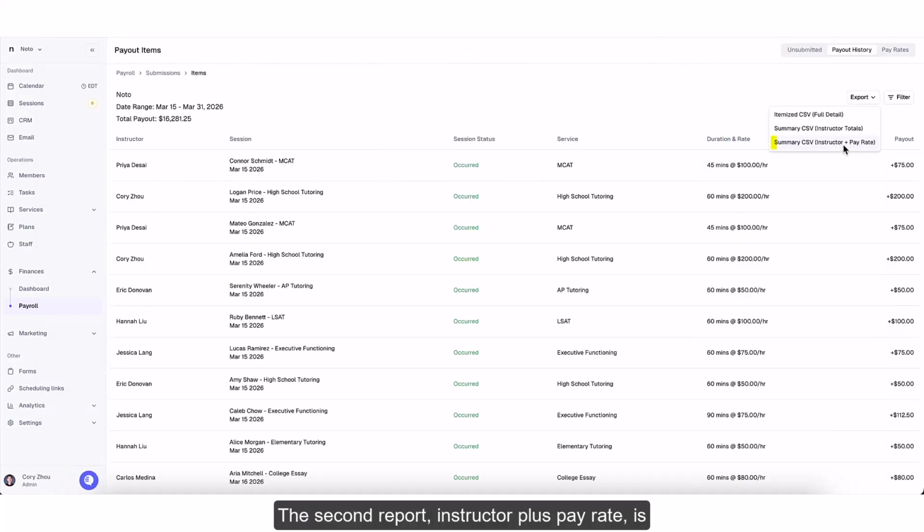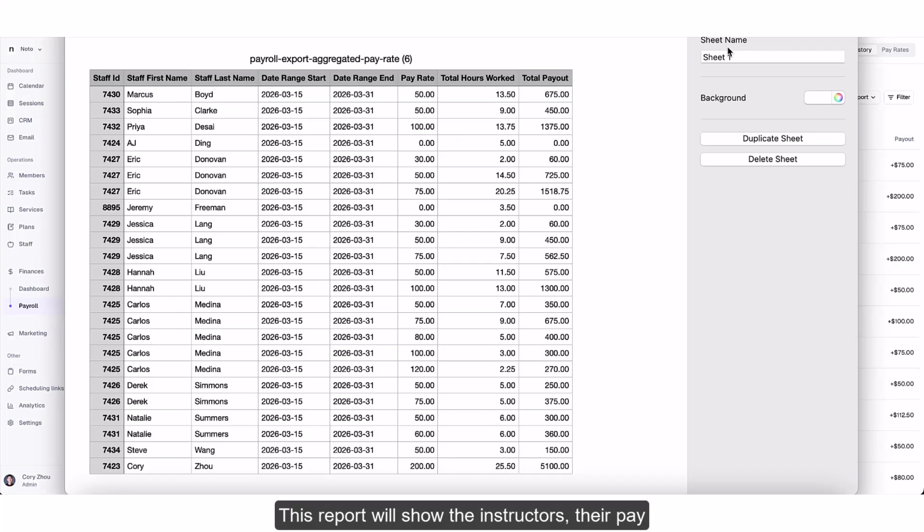The second report, Instructor plus Pay Rate, is very similar. This report will show the instructors, their pay rate, and total payout separated by their pay rate. This is useful if the payroll software requires entering separate hours for different pay rates.